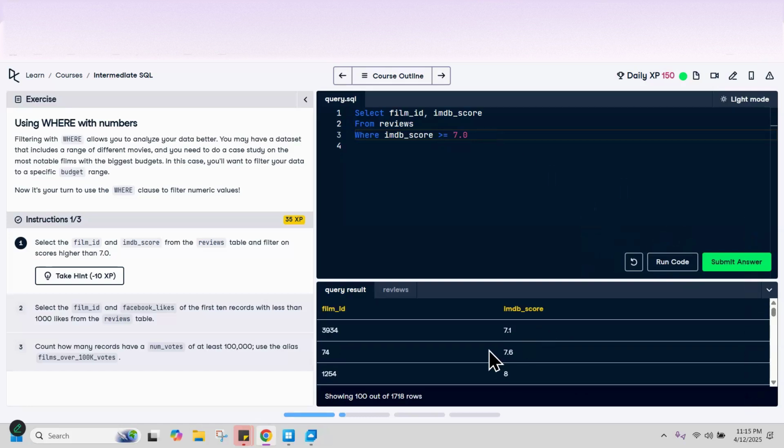Okay. Let's put less than or equal to. Now change the operator from greater than to less than.